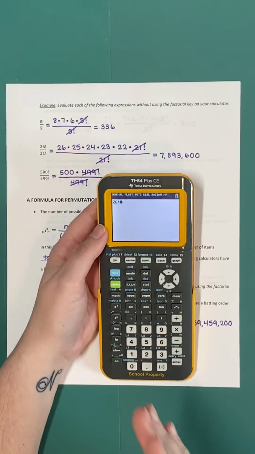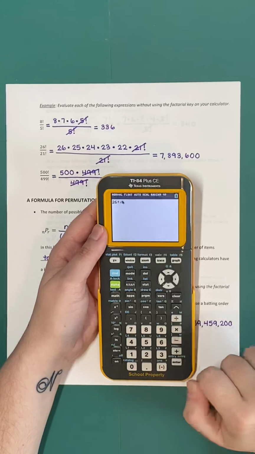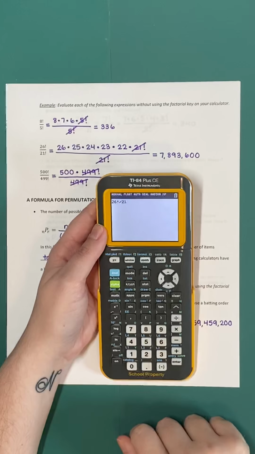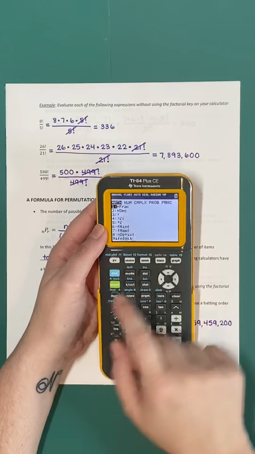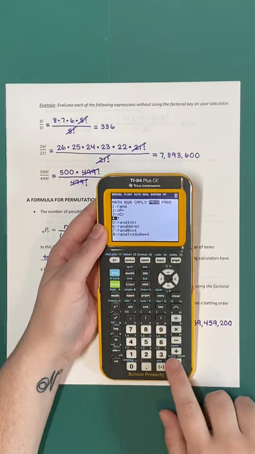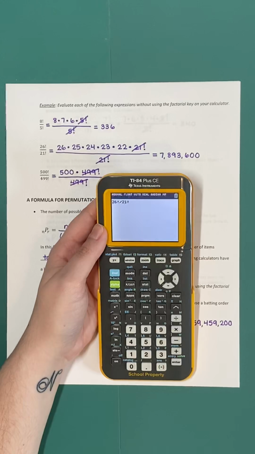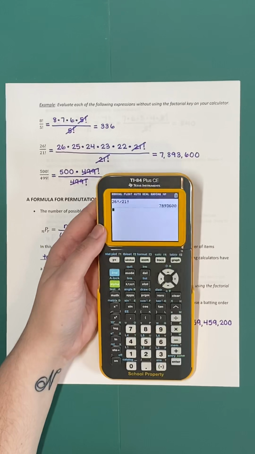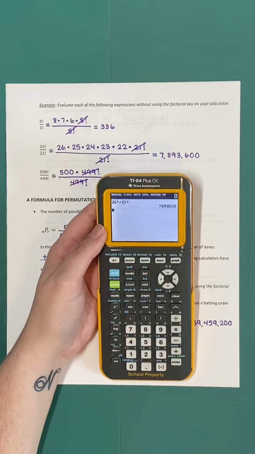Okay, now remember, I'm then dividing by 21 factorial. So divide 21 and then go back in. So math menu, prob, and then option 4 to give you the factorial. And then hit enter, and we get the same thing. So that's where you can find it on the graphing calculator. It's there, you just have to go a little bit deeper.